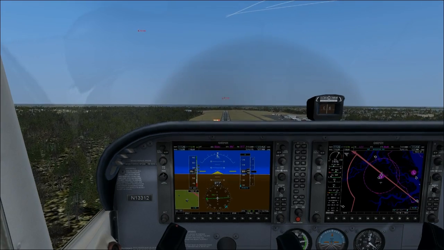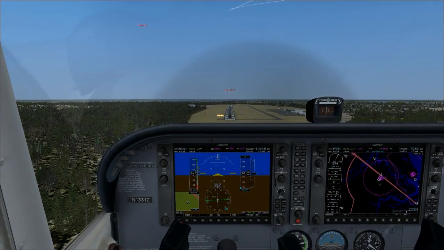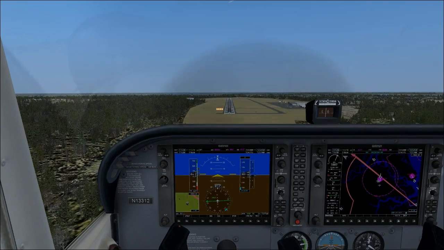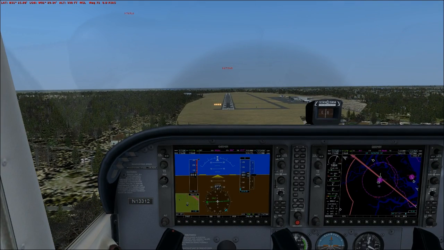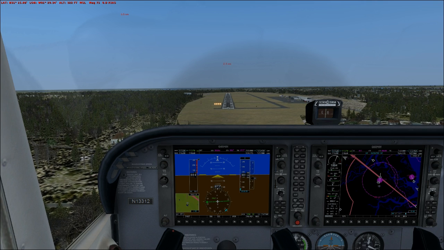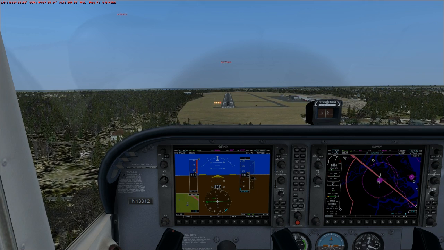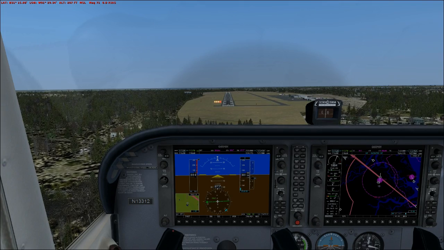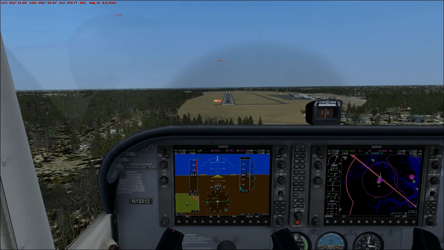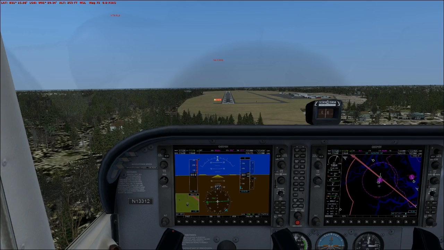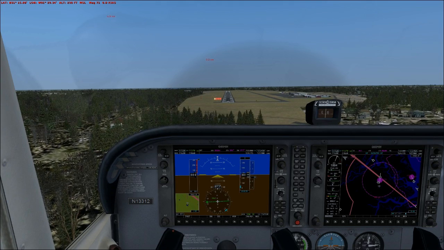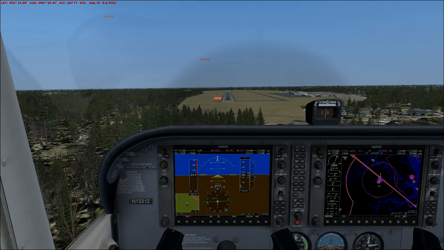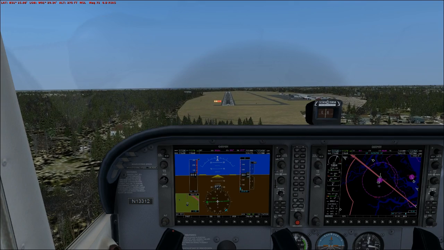Let me get to show 4 lights real quick. 4 lights indicates that we are high. So again, if I enter slew mode, there are 4 whites, too high. There's 3 whites, slightly high. 2 white, 2 red, on glide slope. 3 red, slightly low. Or 4 red, dangerously low.